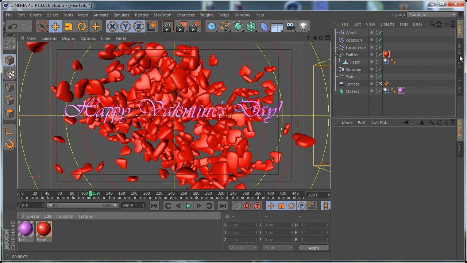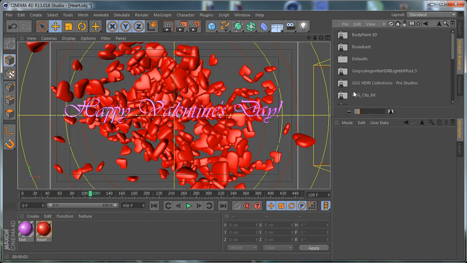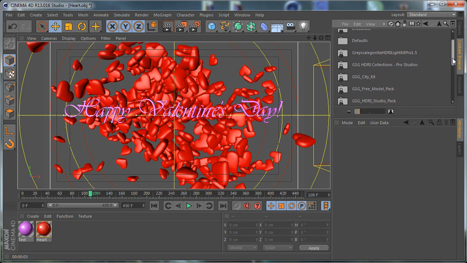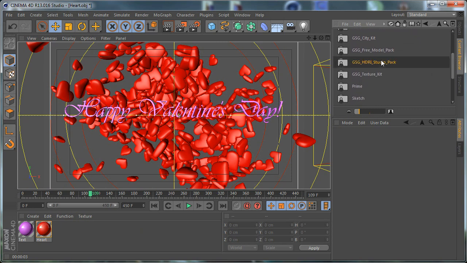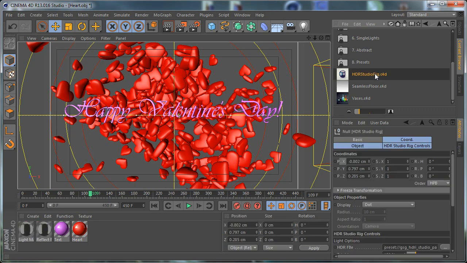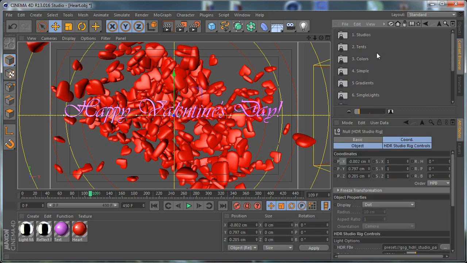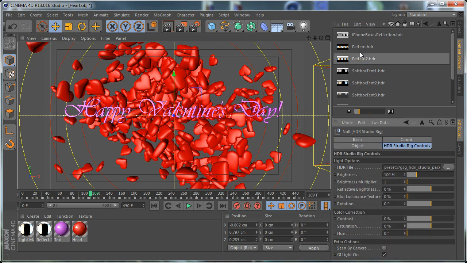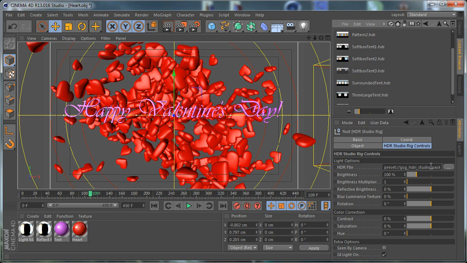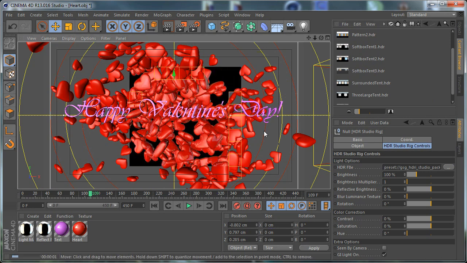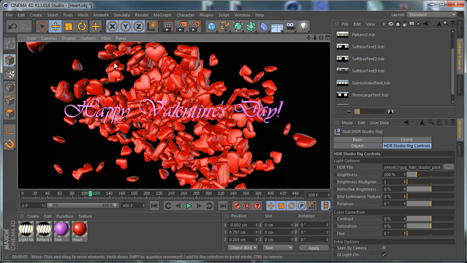So let's go to the content browser, to the presets, and I'm going to use the HDRI Studio Pack from Grayscale Gorilla, just for the sake of this tutorial. And I'm going to apply probably this studio, and if we render it, you can see we have some pretty cool reflections. We need to increase the anti-aliasing right now, but again it looks too flat, and that's because we don't have any shadows between the hearts.